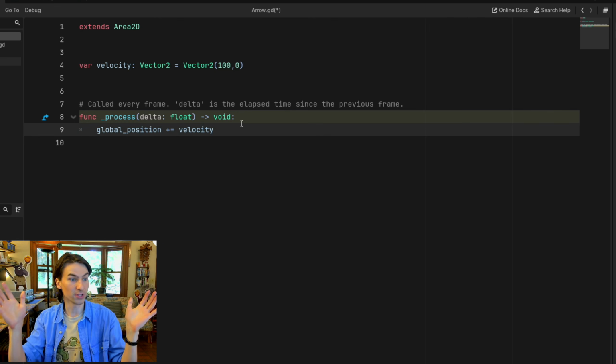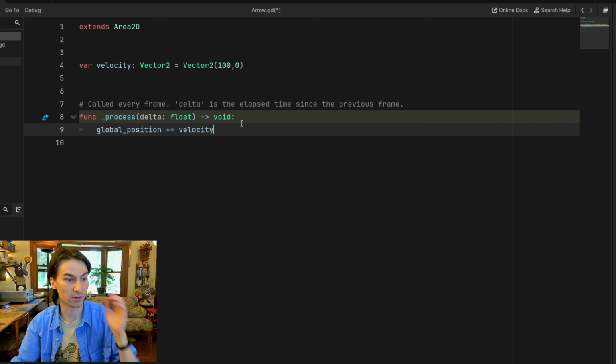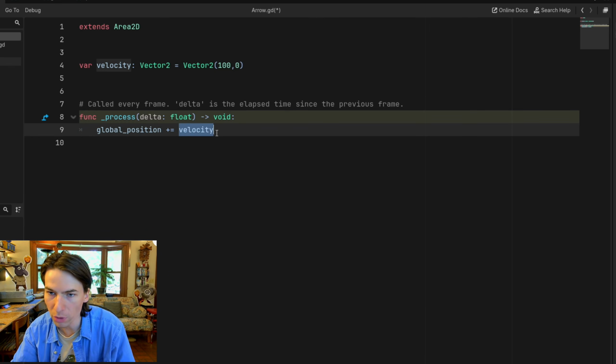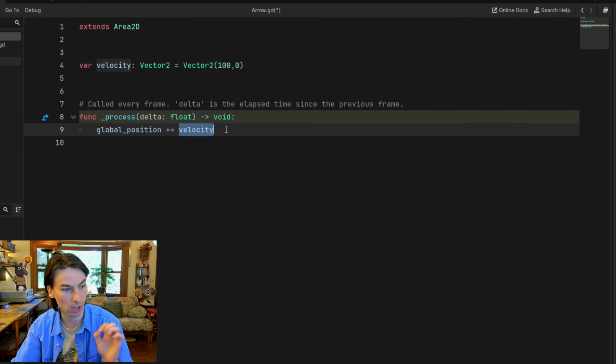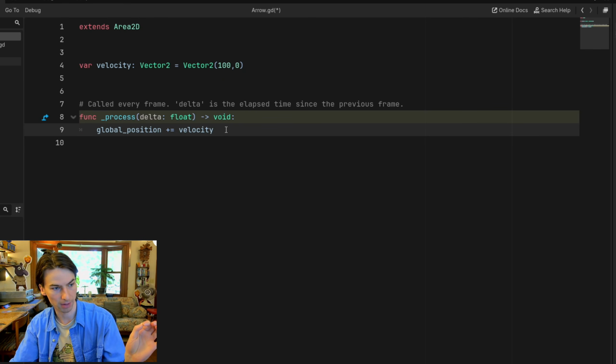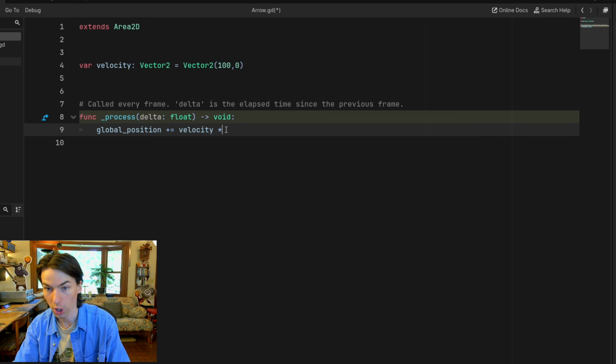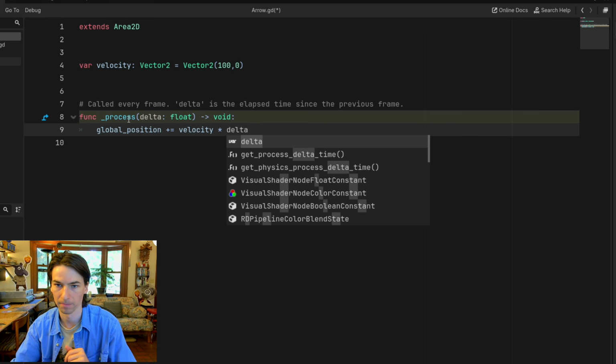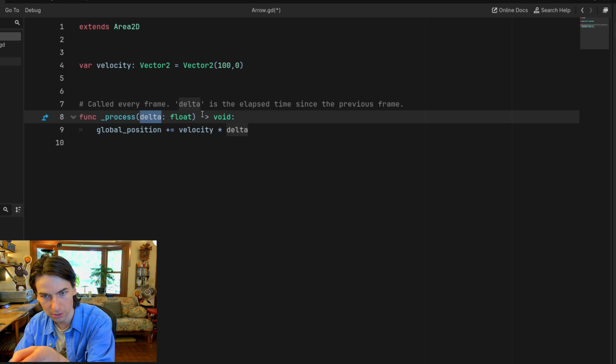But this makes it into real games, but it's really easy to fix, especially in Godot. What we're going to do is scale up or down our velocity depending on our frame time. Sounds really complicated, it's really easy. All we have to do is multiply by delta. Delta is this variable right here.